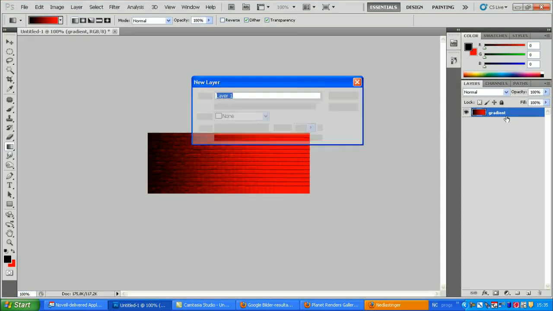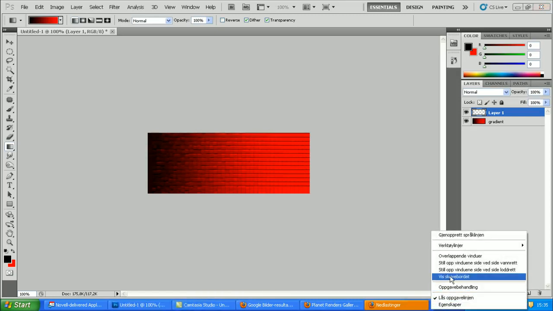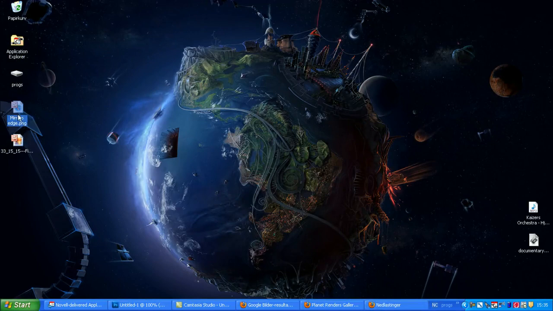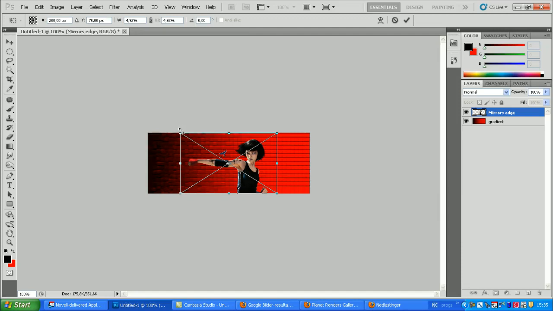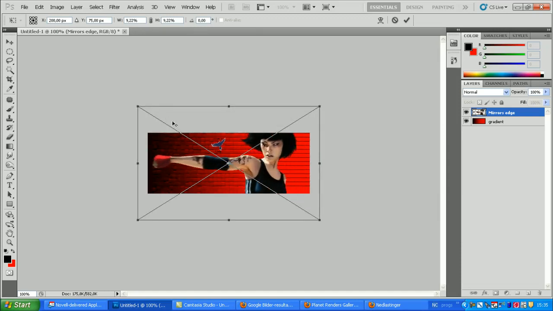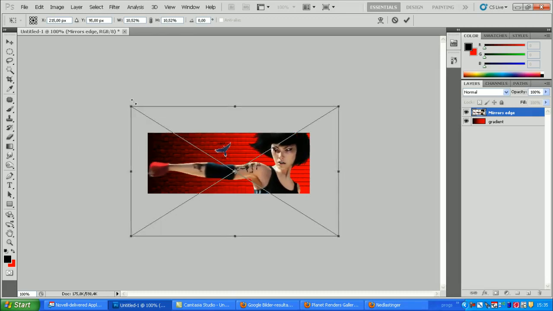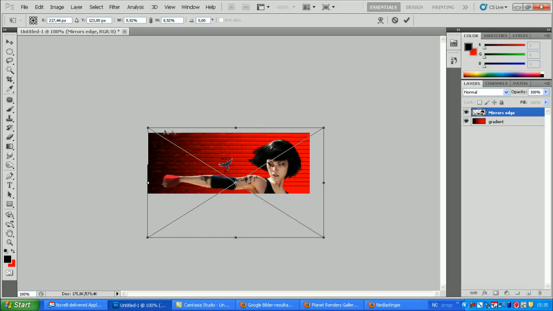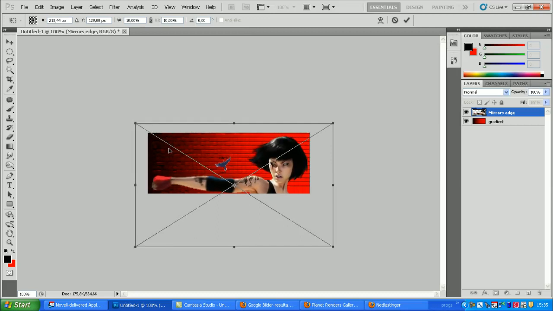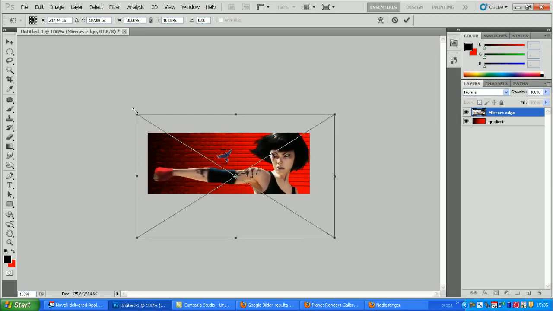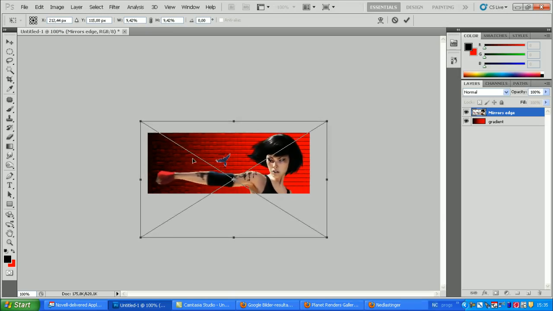So then create a new layer and import the girl. I don't know what you call it. She's called Faith or something. Yeah, into Photoshop and just resize her. Let me see. Is she snapping all the way? Let me see, like this. No, it's kind of hard to put her right.